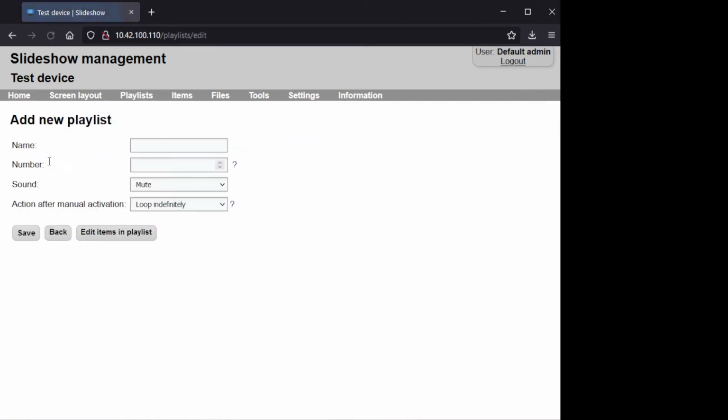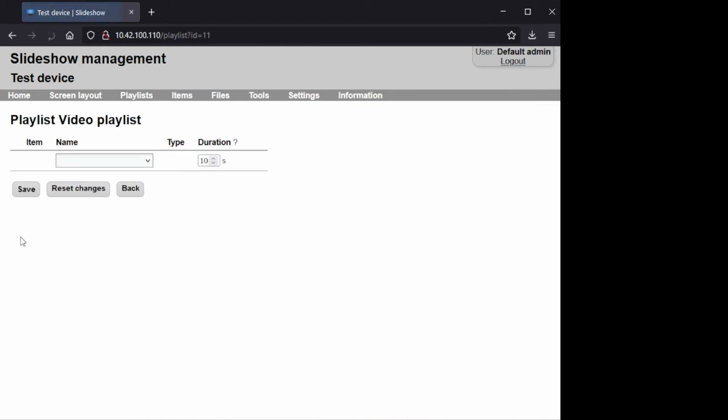Next, I will create a new playlist through menu playlists. I will switch the sound option to From Video so the video is not muted. On the next screen, I will add the YouTube video item we just created to the playlist.